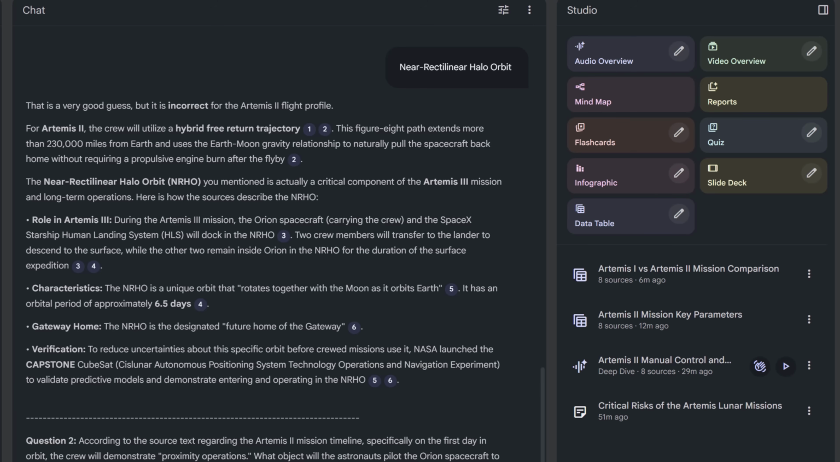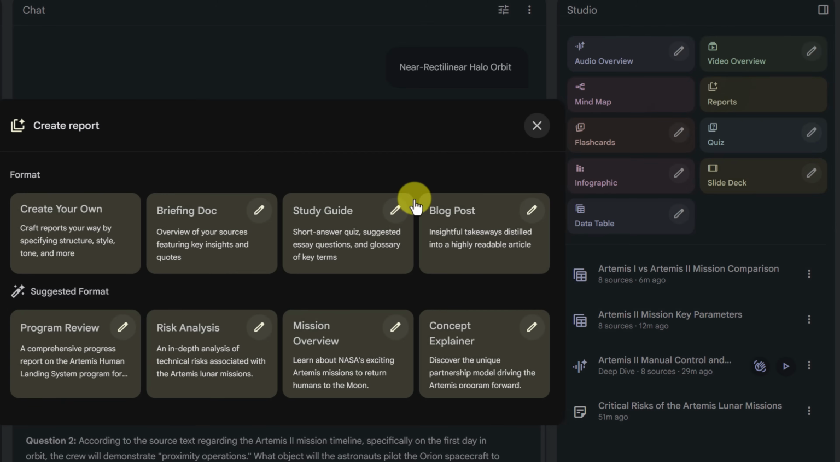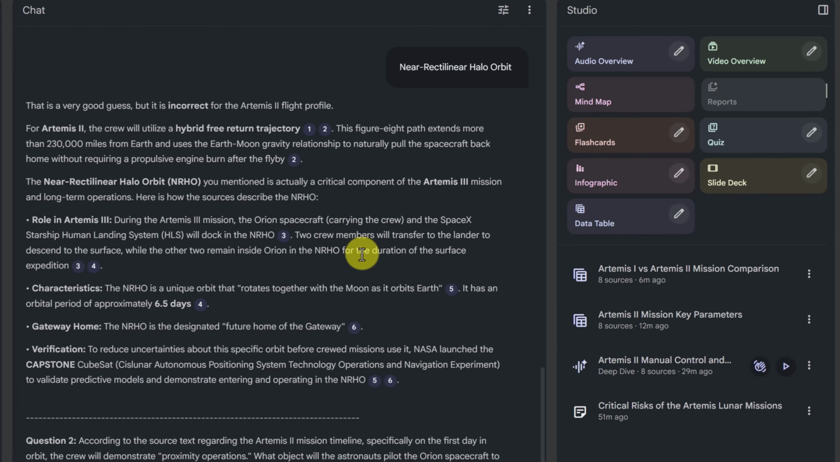This used to be just a place to save notes, but now it's a creation site. So you can see the option to create a study guide under reports. There are a few different options you have here, from briefing doc to blog post, but we have study guides: short answer quiz, suggested essay questions, and glossary of key terms. So let's say I'm a teacher and I need to teach a class on the Artemis tomorrow. I don't have time to write a lesson plan. I click create a study guide.